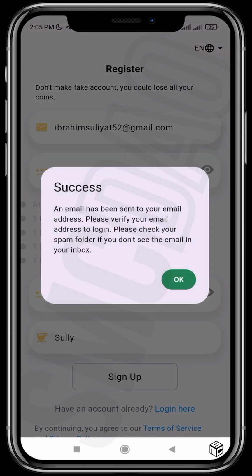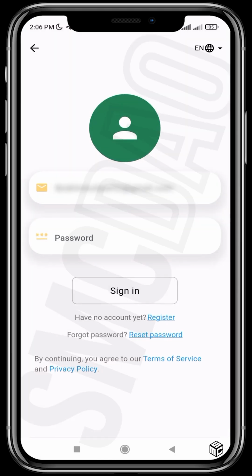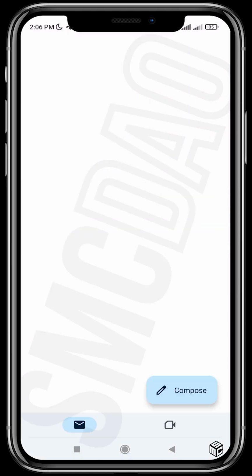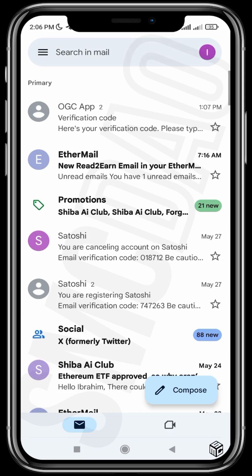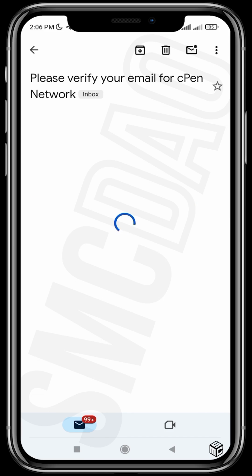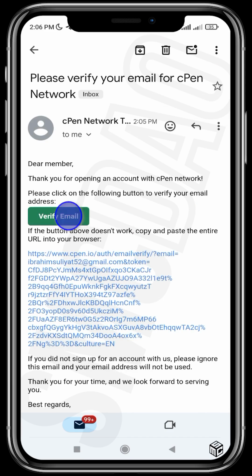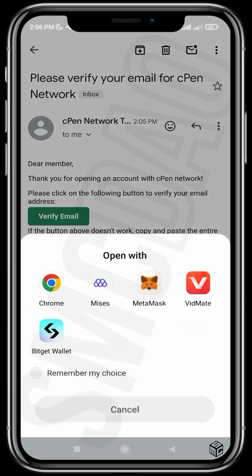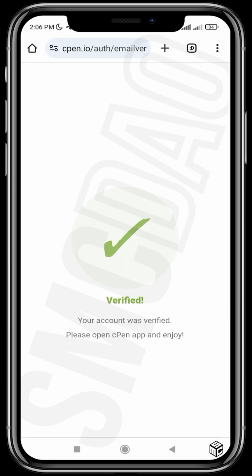An email has been sent to your email address. Please verify. Okay, let's check the email address. So here is the email. You need to verify your account for you to start mining. Just click on verify email, then use whatever browser you're familiar with. I'm using Chrome. It's verified. Your account was verified. Please open the cPen app and enjoy.